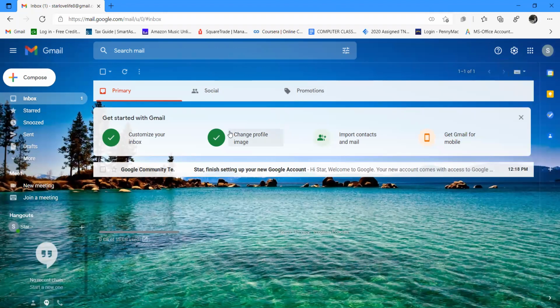Now we see there's a check mark because we've already addressed it. Not necessarily that we've done anything about it. This is just a checklist to bring to our attention things that we need to be addressing before we get started to take advantage of the email account to its fullest potential.